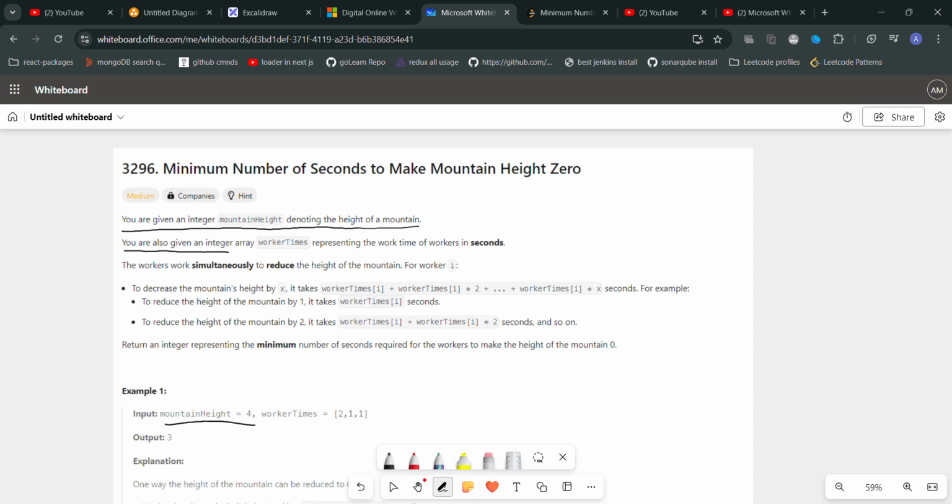You are also given an integer array workerTimes representing the work time of workers in seconds. So ये worker times है कि एक worker एक सेकंड में कितना वर्क कर सकता है.